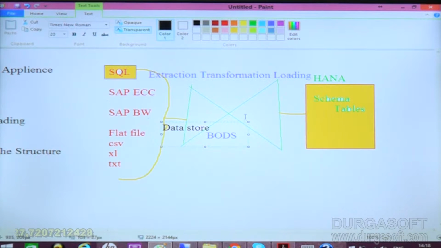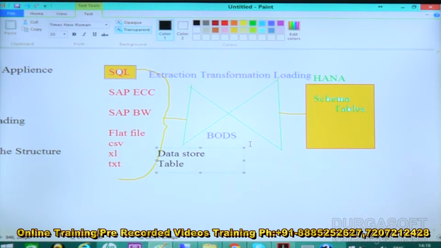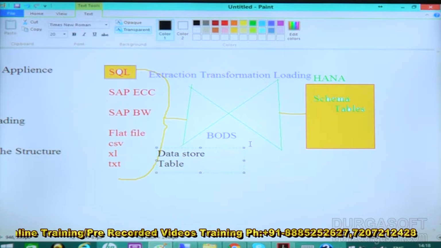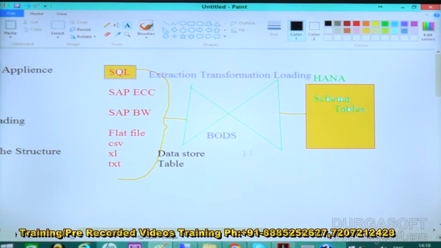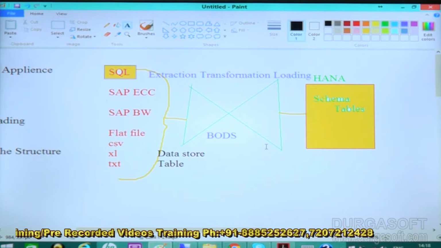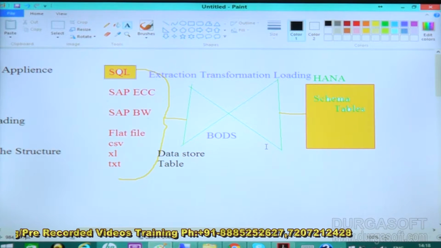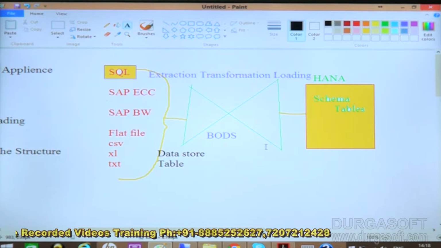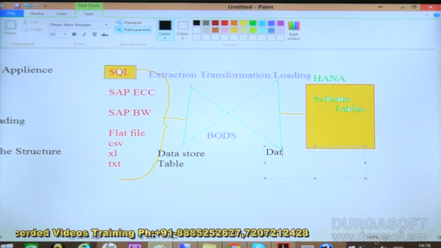Once you create a connection called data source, we get two different options. One is the table option, one is the template table option. If I am using SQL as a source system, then use the table option. If I am using SQL as a target, then we have to choose the template table option. Similarly for HANA also, we need to create a connection called data store.